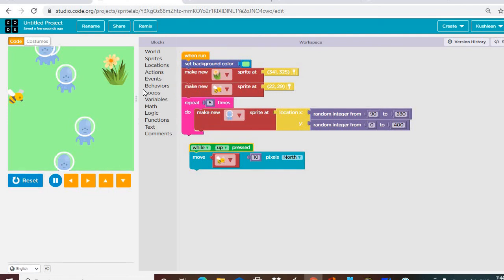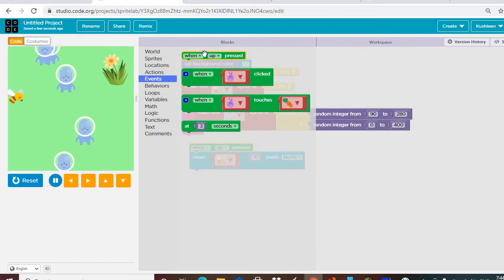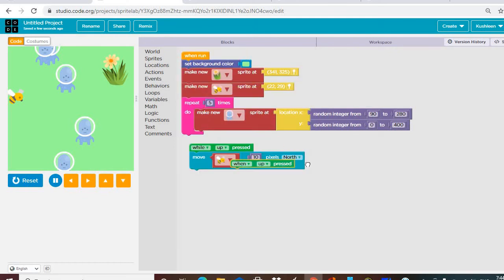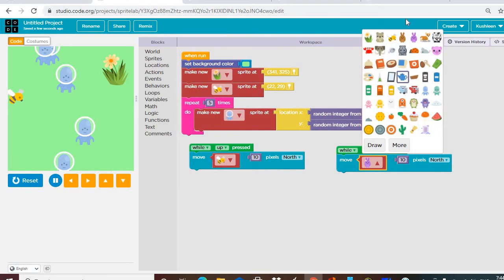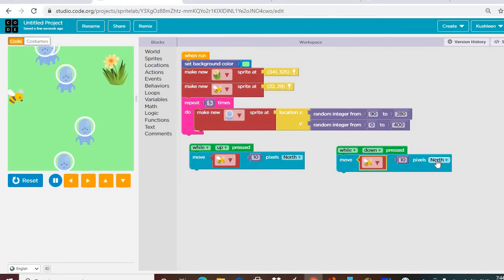So this way I can give four movements to the bee: up, down, left, right, right? So when up pressed, I can change up to while, and when to while, and up to down. And I need the actions block move. I'll change sprite to my bee, and it needs to go south. Similarly, I'll do it for left and right. How can I do it for left and right? I can copy these blocks directly. Control C and Control V.